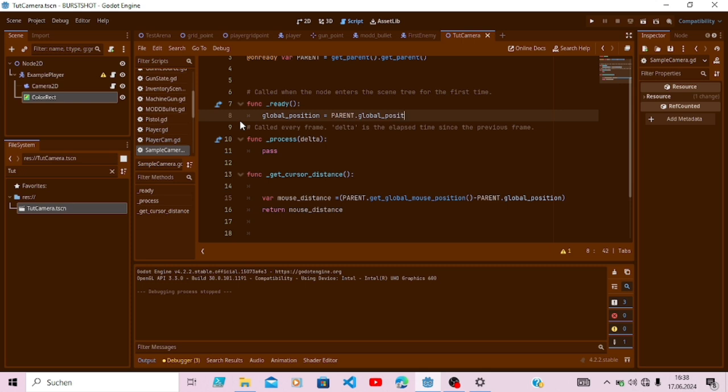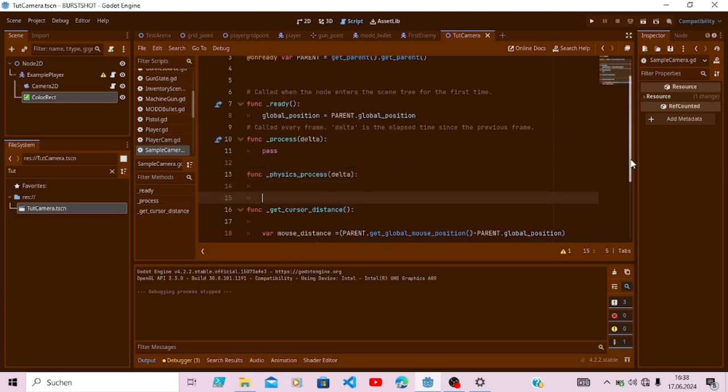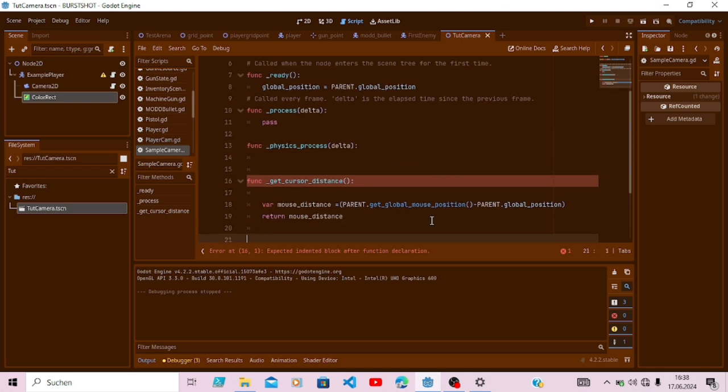Most of the times you will set the global position to that of the player because the player will be moving separately from the root node. So it's best to set it always to the position of the player. But in this tutorial, we just do it for tutorial's sake. So now that we got our mouse position and it returns the distance, we will use it to offset our camera.